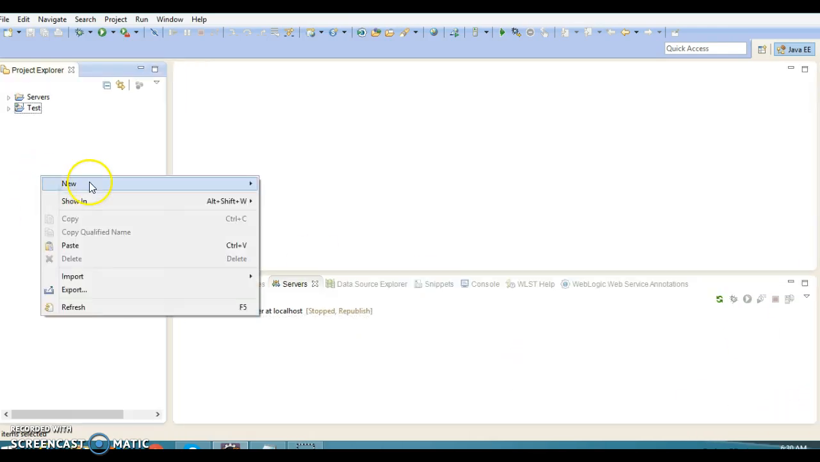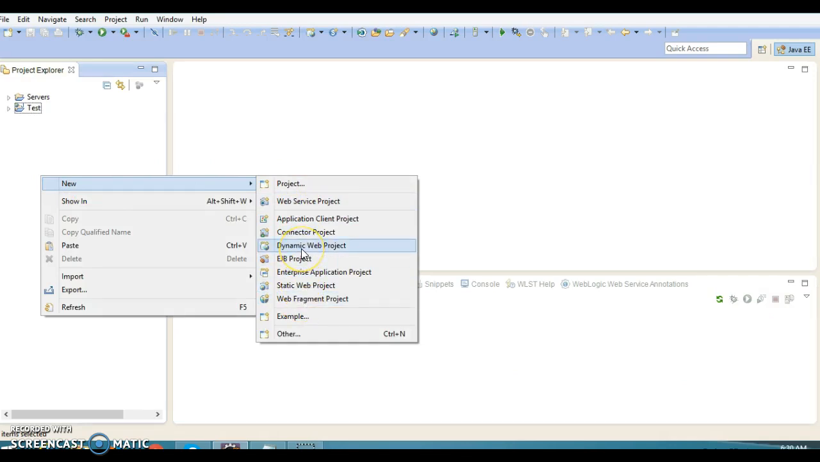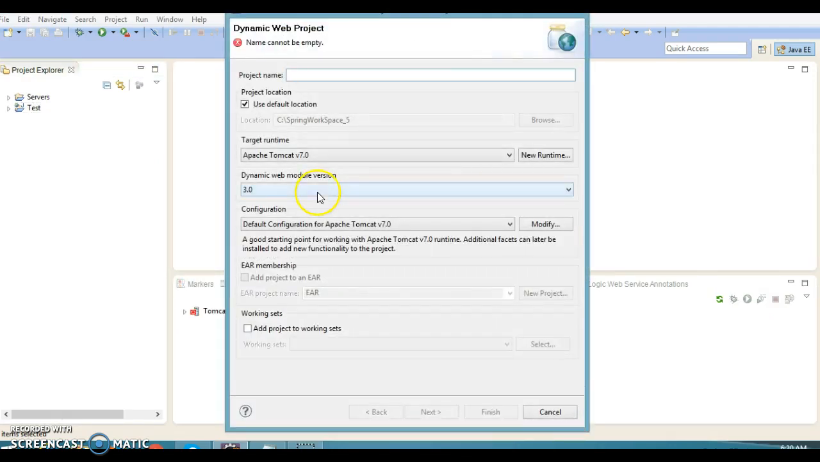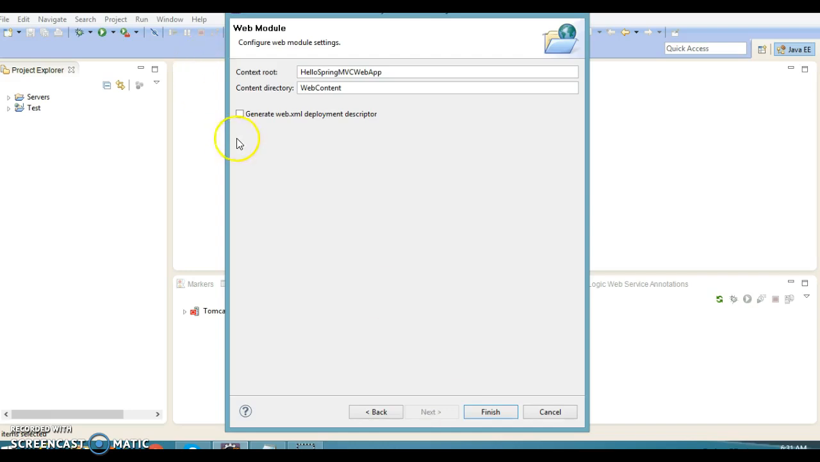Now right click over here on the left, and you have different options. Go to Dynamic Web Project, and here I'm going to type hello Spring MVC web app. This is my project name, and make sure that you have selected Apache Tomcat in the runtime environment. Keep everything as default and click on next. Again click on next and select the option generate web.xml. This is also called the deployment descriptor in the web world. Now click on finish.